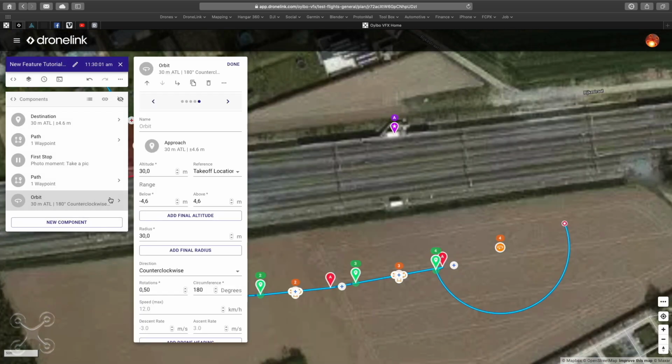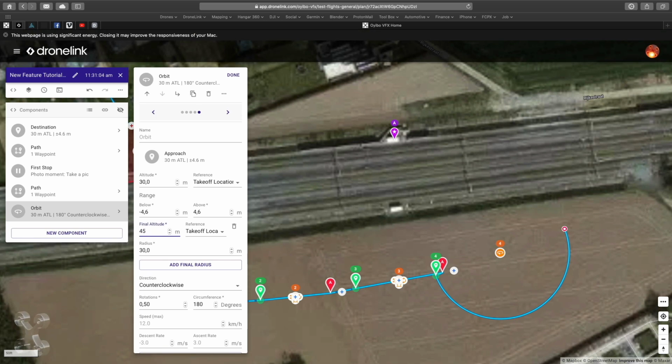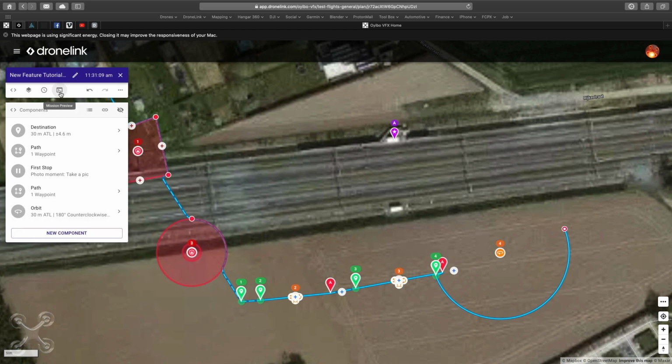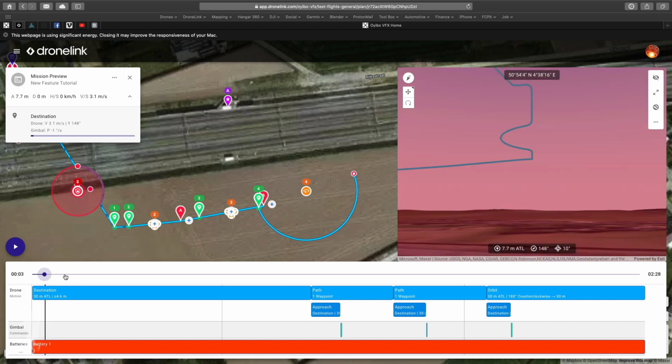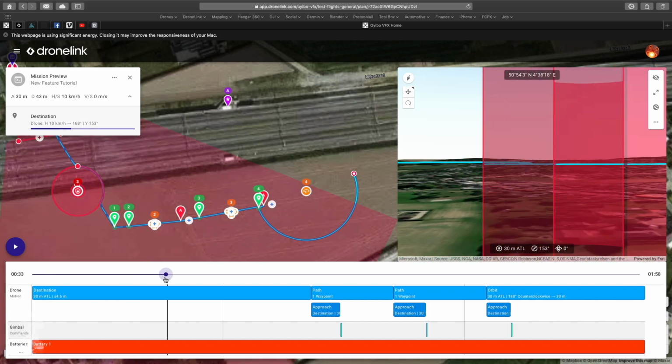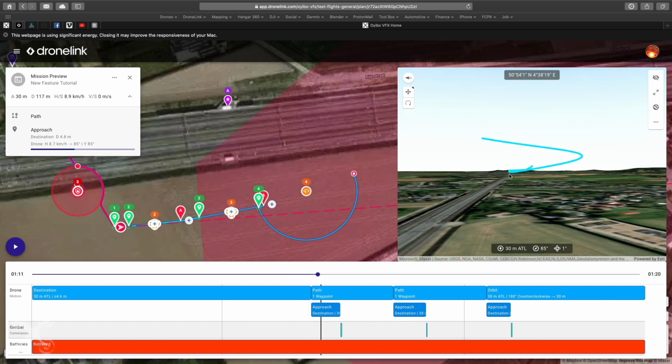We go to the orbit. Altitude of the orbit is 30 meters. So we say final altitude and we make that 45 meters. So we are completely legal. So now we should have our final. Which is easy to check. And you can see our approach is 30 and the end is 45. So basically we're good.